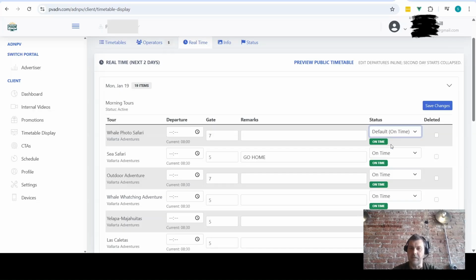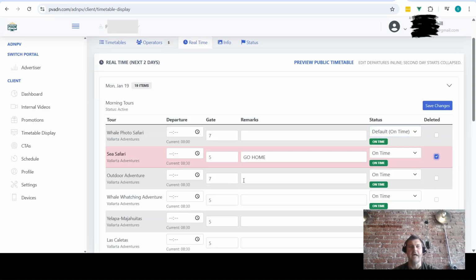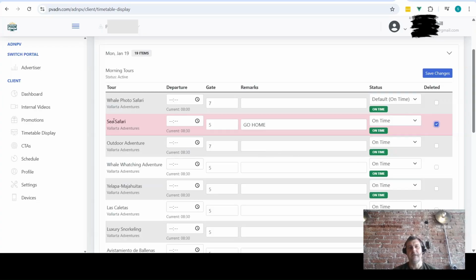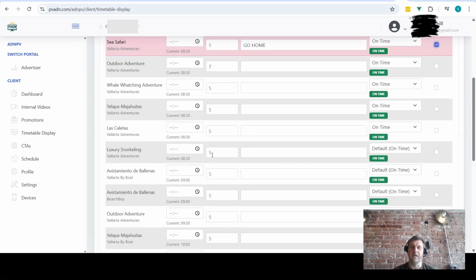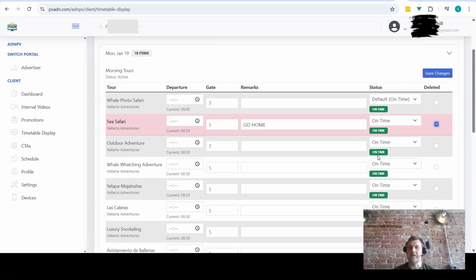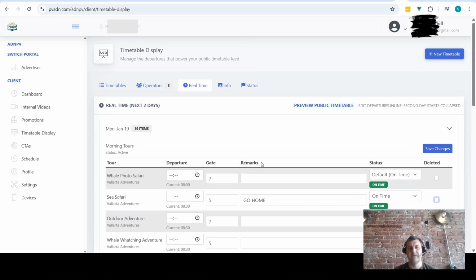And then we have the ability to set the status. So currently the default is on time, but we can go ahead and change these to on time, cancelled, or whatever. If we need to delete one for whatever reason, we can just go ahead and tag it as delete. So in our backend, we can see that the tour is still set up, the timetable is still set up, but the users from their experience won't be able to see this.